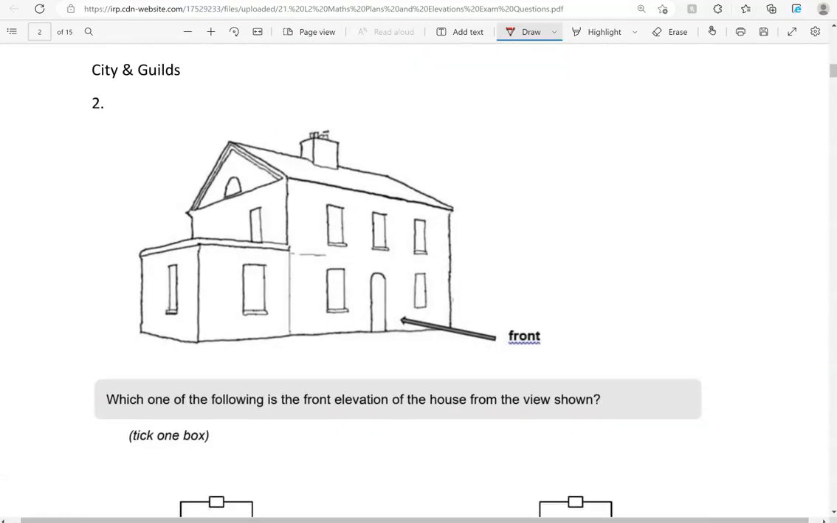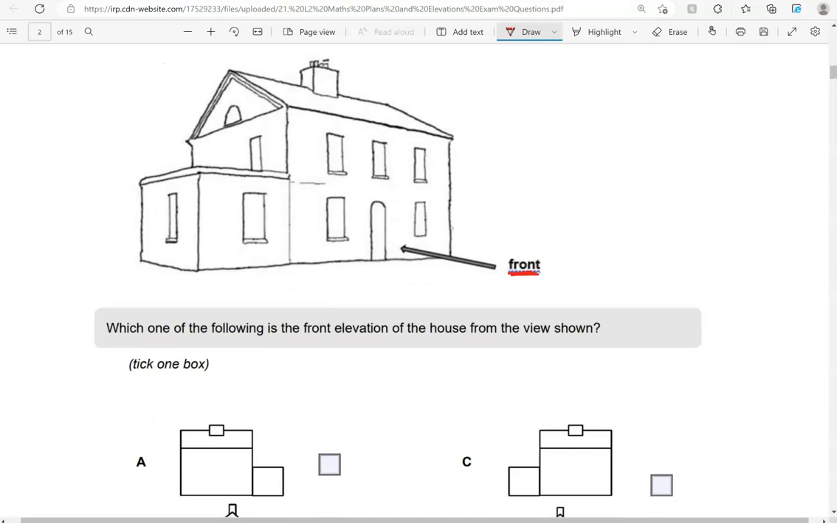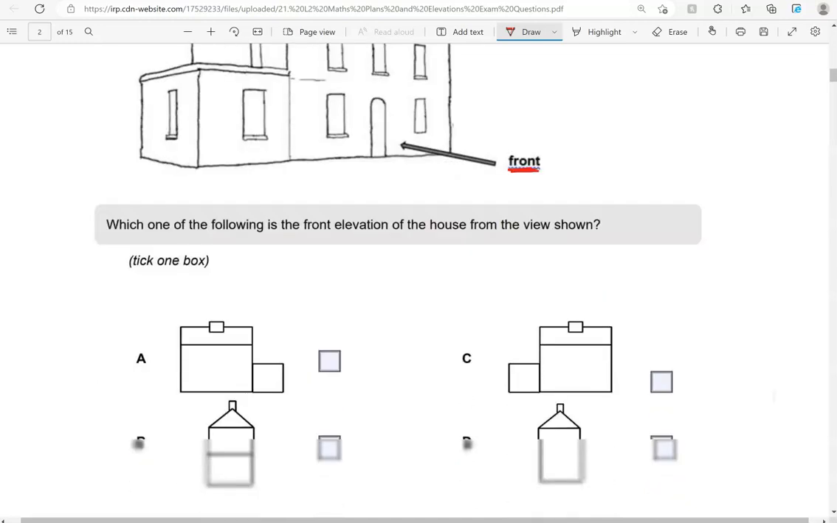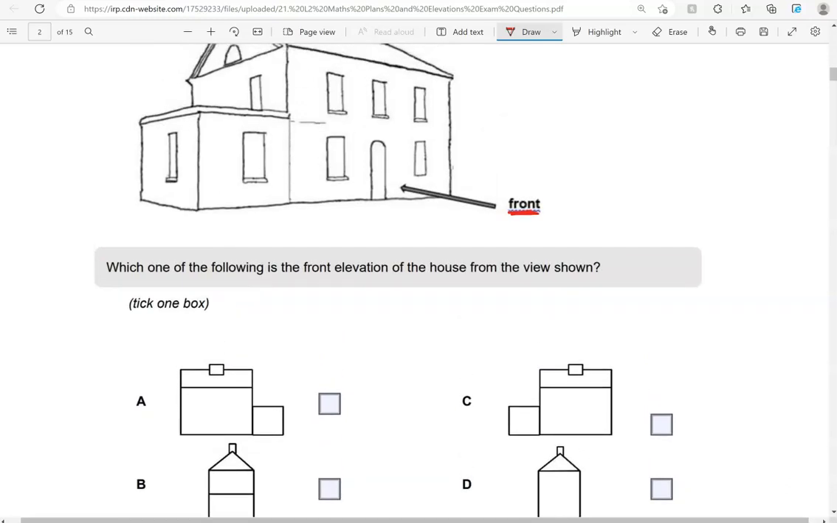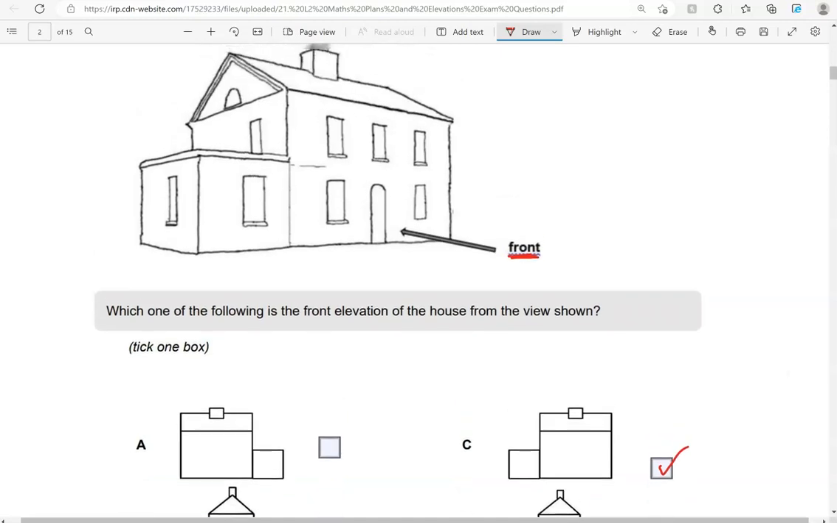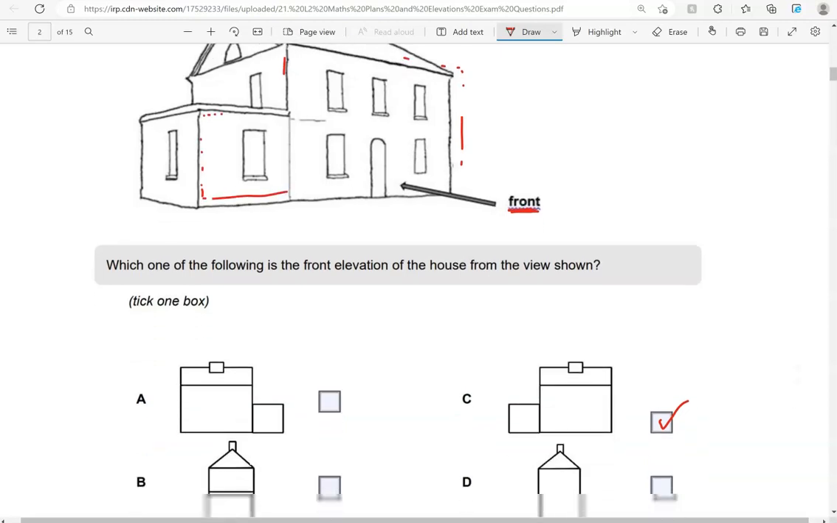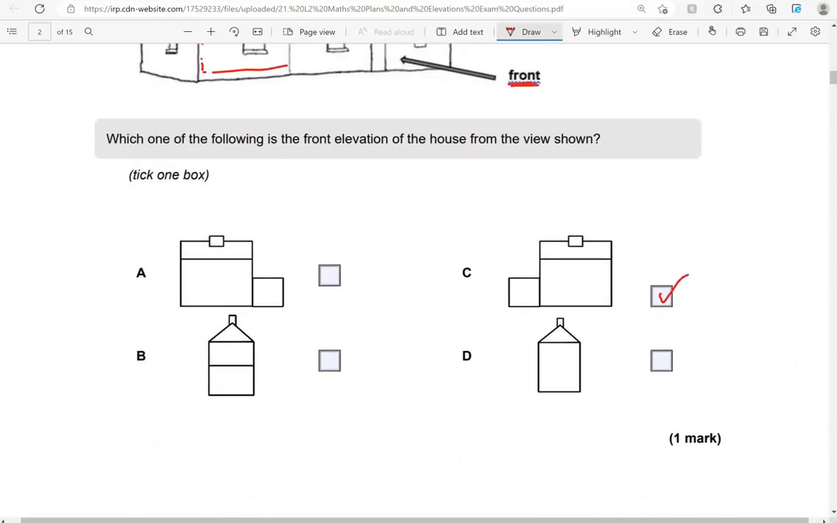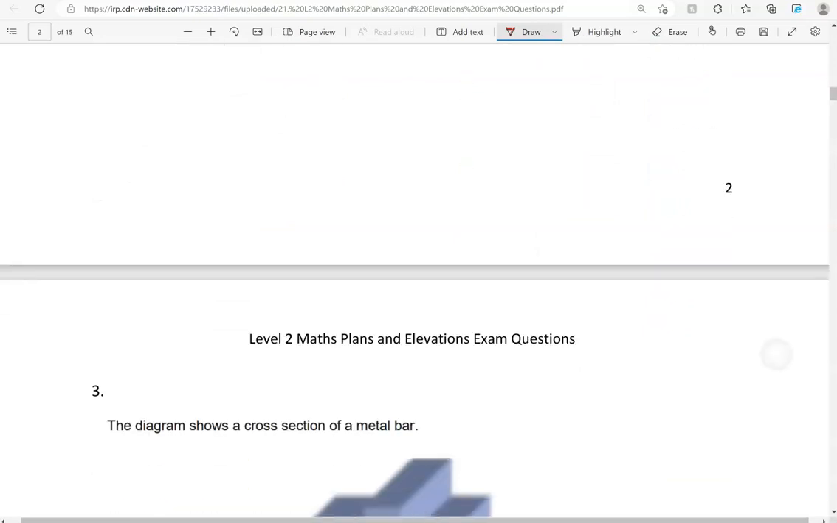Which one of the following is the front elevation of the house from the view shown? So this is the front. We're going to look at it from here, looking at the house from this point. Option C looks like the right one because we've got this rectangle here and then this extension and the roof, so that matches what we see from this point. The rest of the options don't really match the front view.